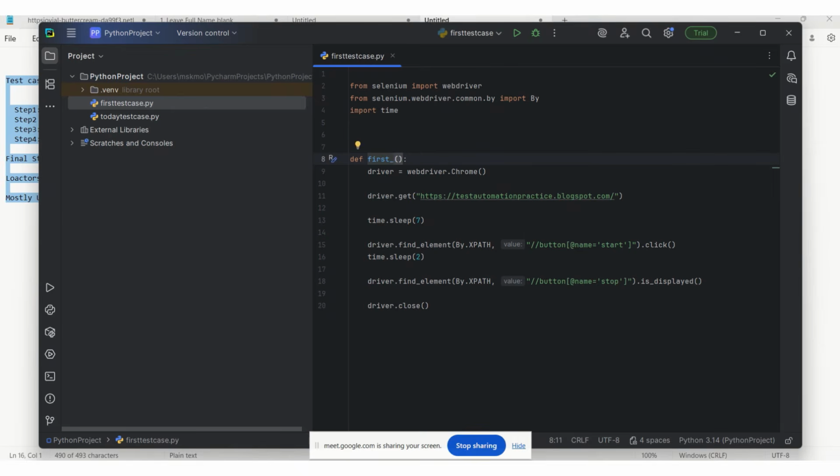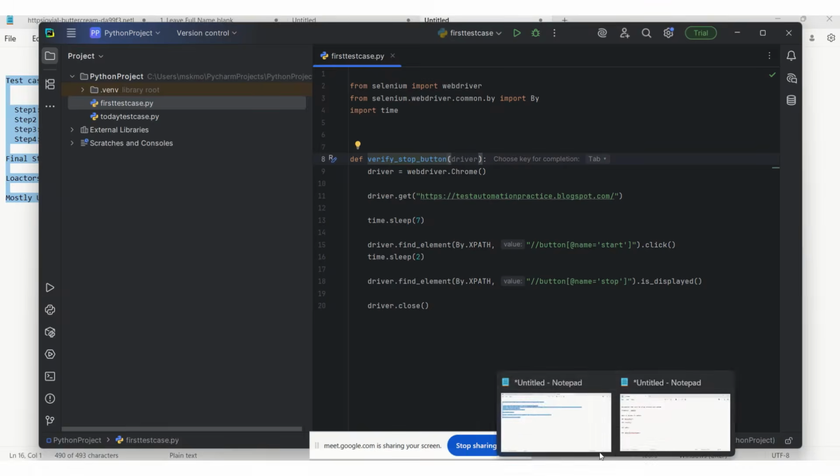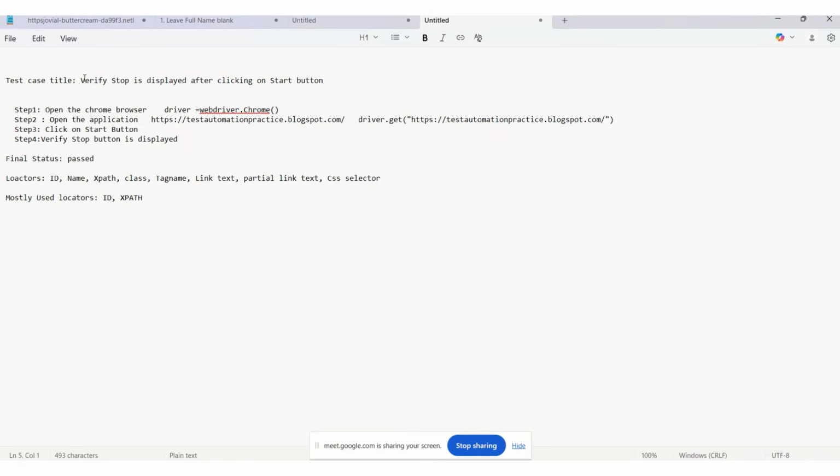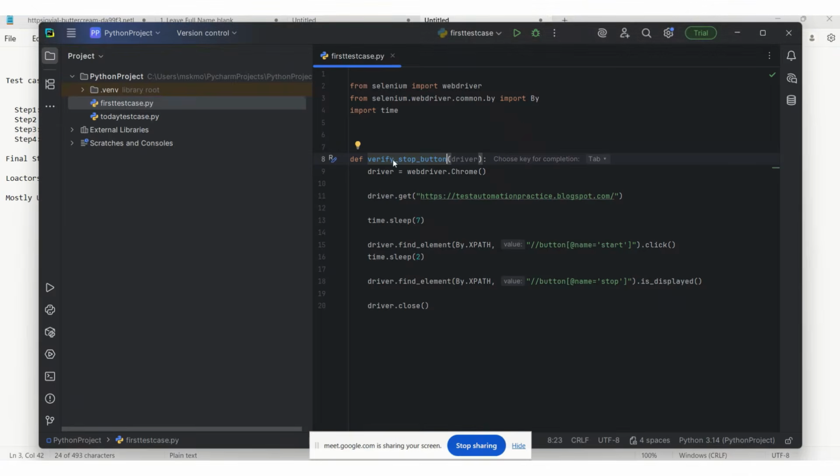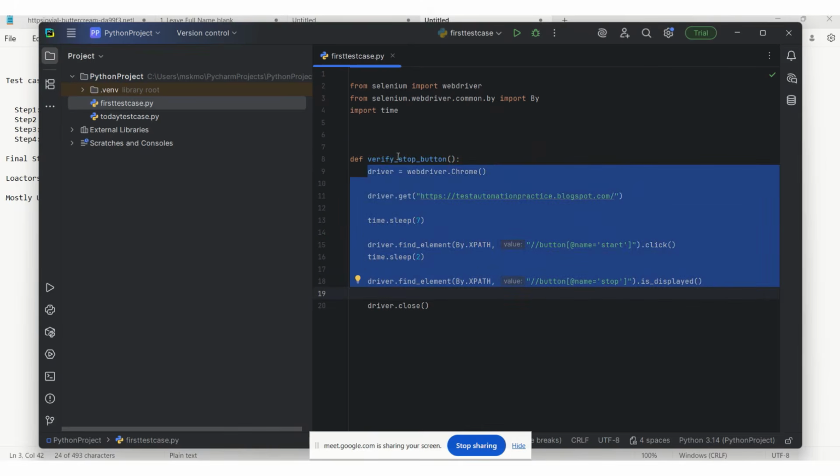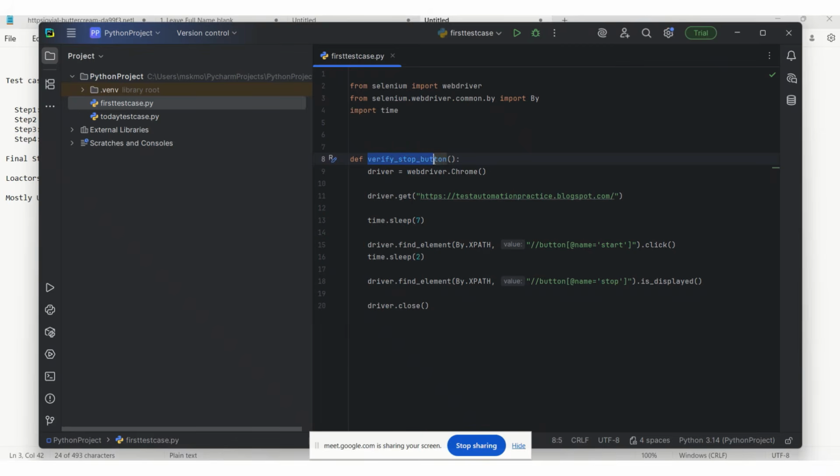What is the purpose of this test case? You can mention the method name as verify stop button. The main purpose of the test case is verifying the stop button only, whether the stop button is displayed or not. That's the reason whenever you are writing the method name, you have to write it meaningfully. What is the purpose of the test case? Verifying the stop button. That's the reason I simply mentioned verify stop button.